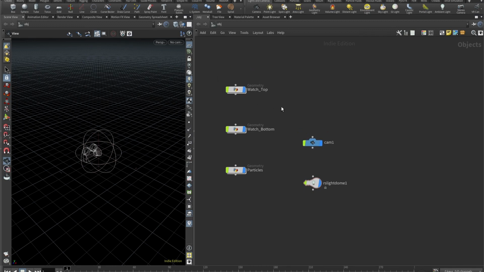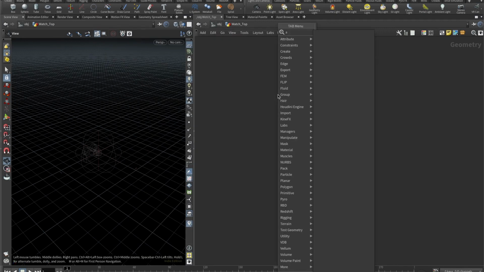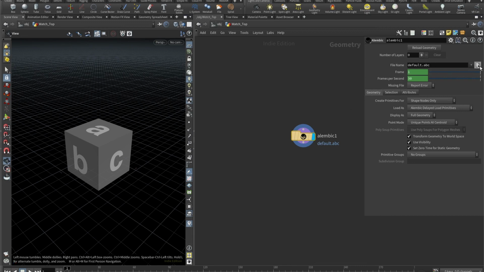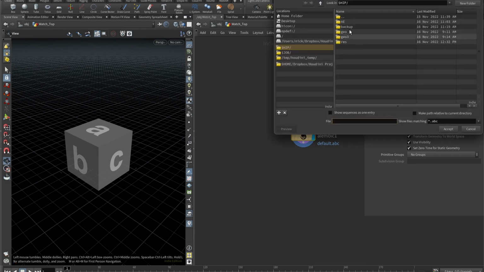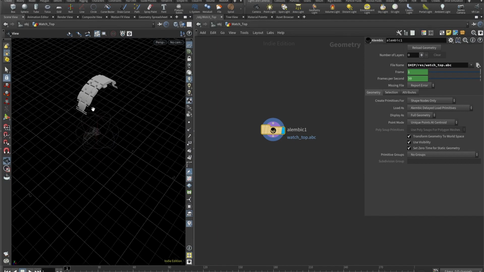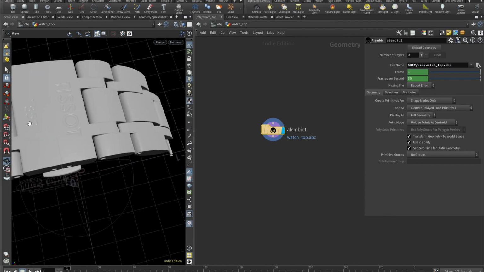Let's maybe start creating our watch, right? So we have the alembic in the resources. You can see here, if we click on this little icon, I have all the folders here, and now I want to go into the resources, and here we have our watch top. And this is the top of our watch. This is the bracelet, and we'll be working with this one.